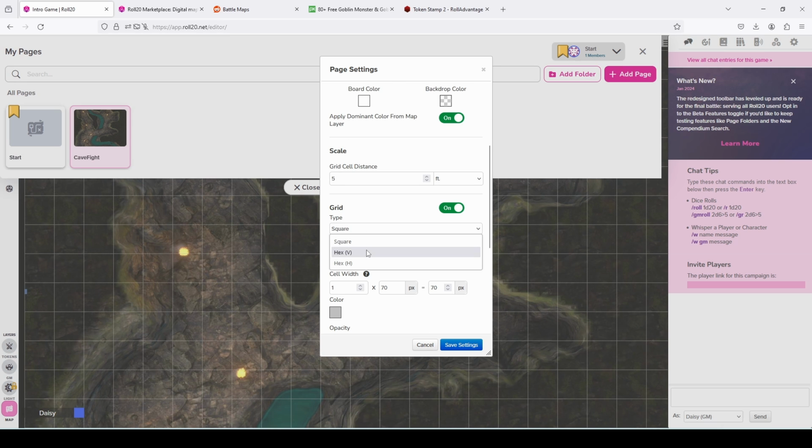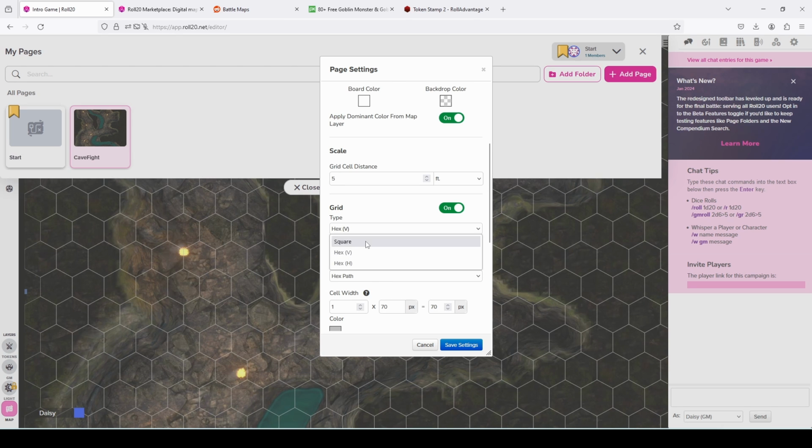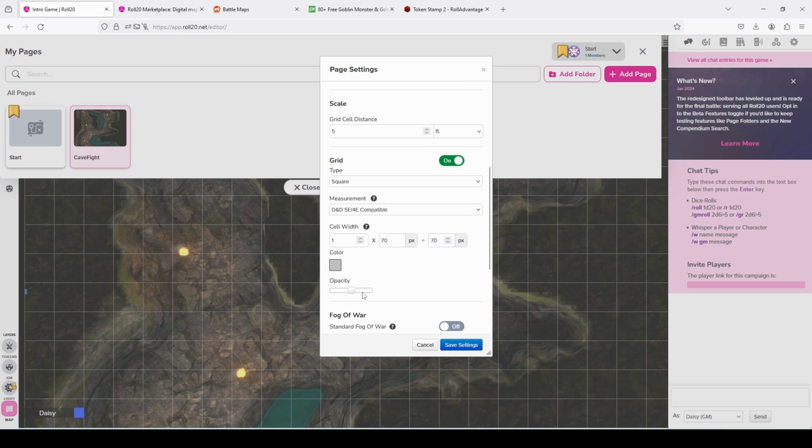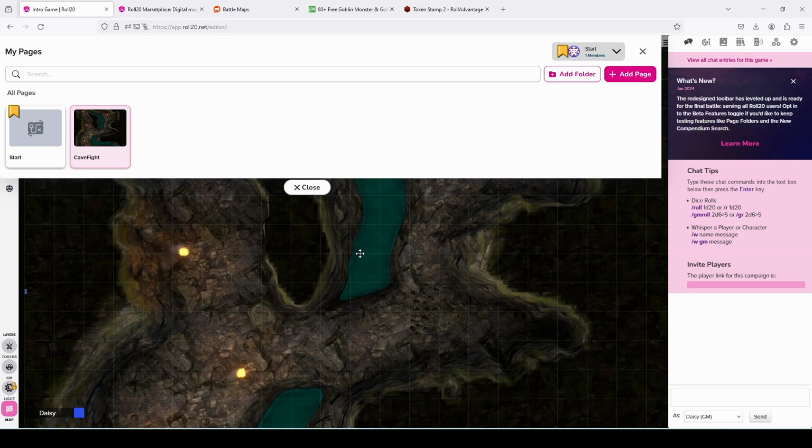Additionally, I can also change the grid to be hex instead of squares, or I can change its opacity. So if I want to just make the grid a little fainter, I can do that. I can adjust this right here, and then the grid gets a little bit dimmer, as you can see here. And I kind of like that better. It still lets my players see the grid. It's still apparent, but it's not quite so blatantly screaming, hey, I'm a grid.